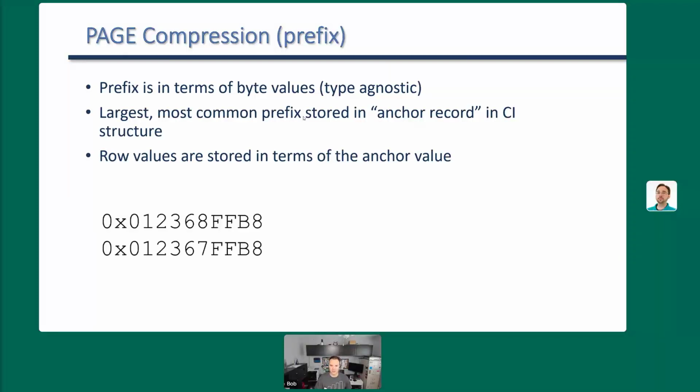And then we're going to translate all our other values to be stored in terms of that anchor value for their column. So if this is some data that we have, once again, this is hex data because we're talking about byte values. Our most common prefix would be 0, 1, 2, 3, 6, right? That is present in both. Now, even in this case, you'll notice one of them is 8 and 7, and then the rest is the same, FFB8. Even though everything else is the same, the prefix will only go as far until there's a value that differs between rows. So the fact that the rest of it matches doesn't matter here. Our longest, most common prefix is 0, 1, 2, 3, 6.